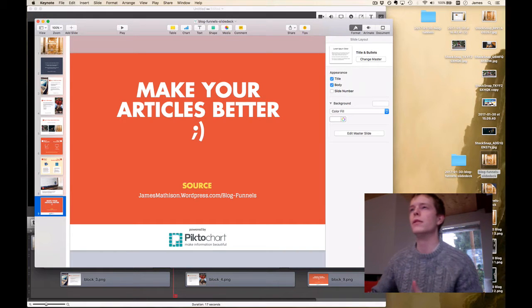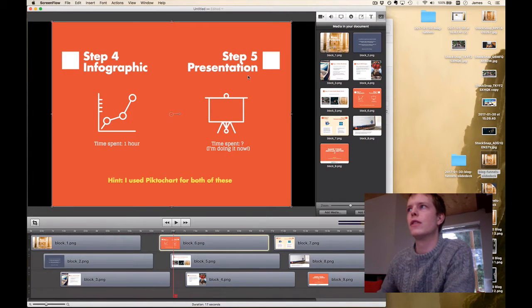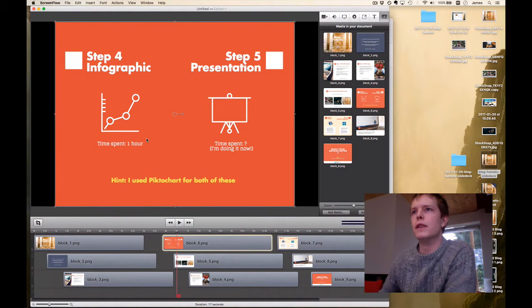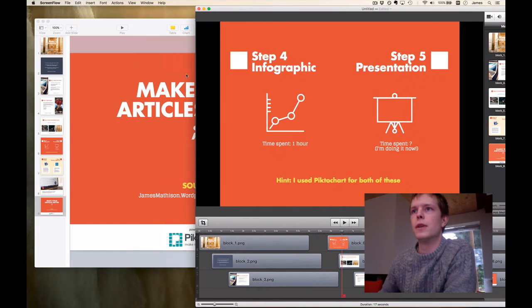Now let's show you ScreenFlow. Okay, I pulled in all of these things and just lined them up here because I was going to talk through them directly from ScreenFlow, but then I decided to do this instead. See?